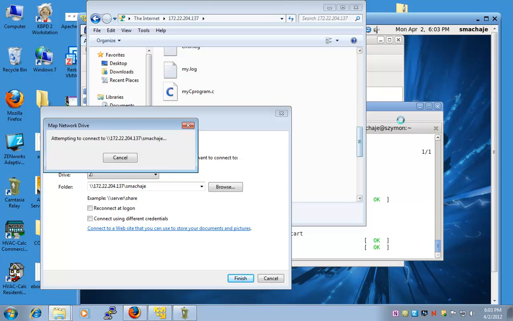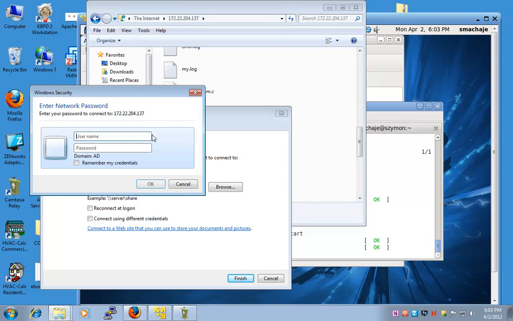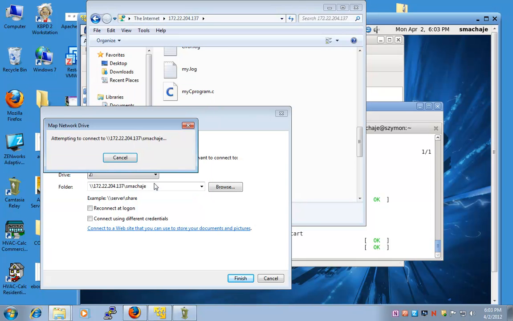All right, so things are happening here, and it's asking us to log in. I have to log in with Windows user. That's the user that I created for the Samba server, and I'll put a password in. I say OK.